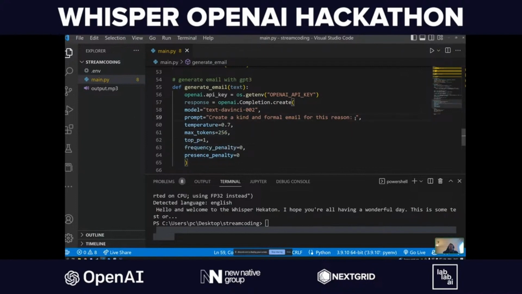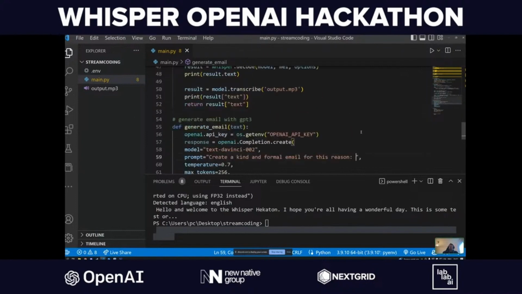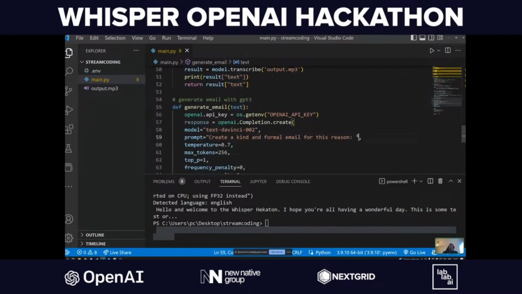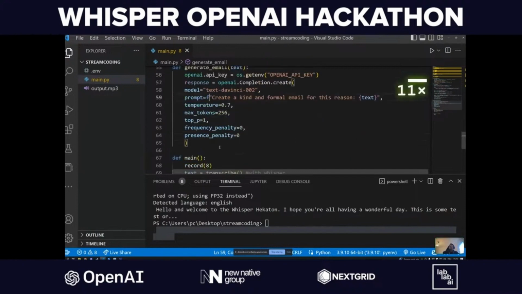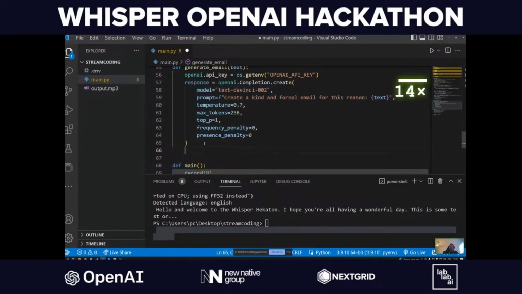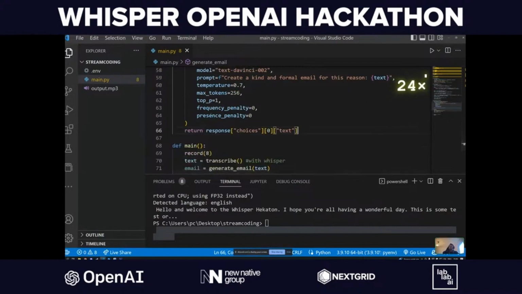And now one thing here is we need to pass our text that we just recorded. So we're passing the text in this function. And now we can just say, add the text here at the end. So this will become an F string, so the text gets added here at the end. And we will get this response here. And now we can return response.choices position 0.text. And this will basically just return whatever GPT-3 has generated.